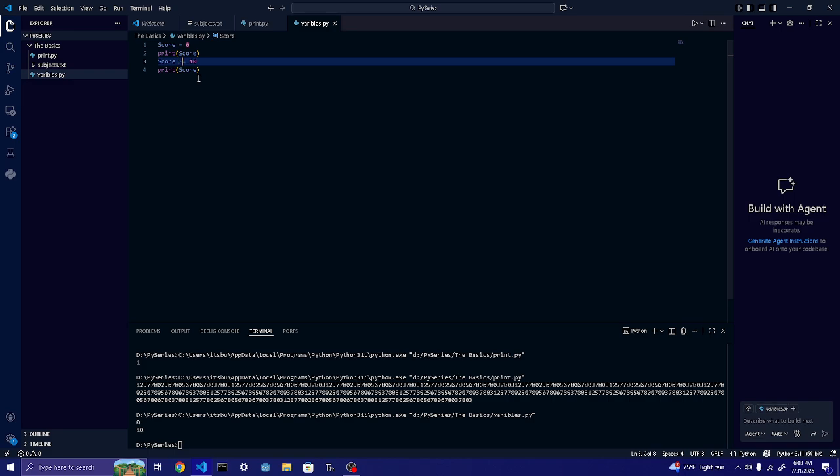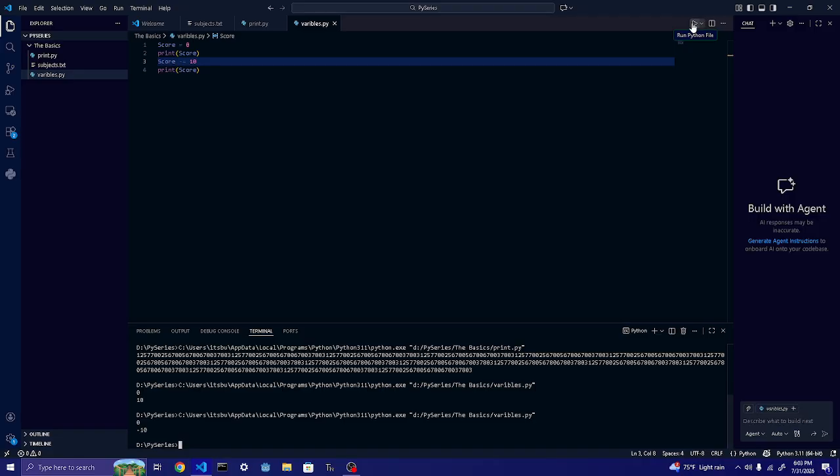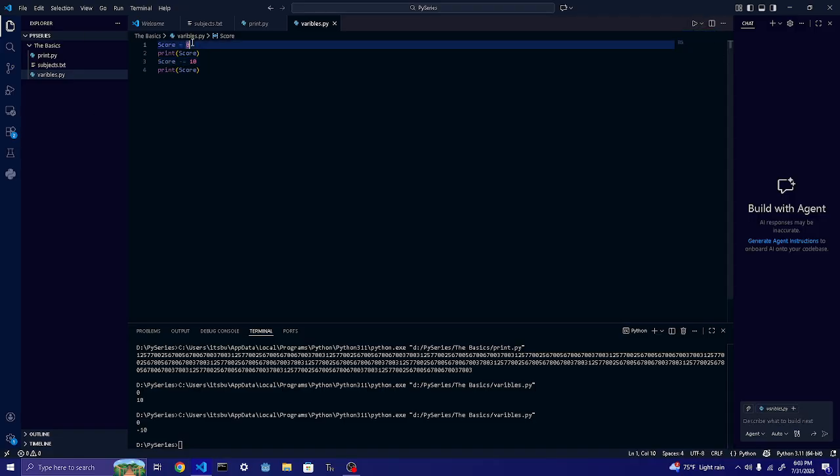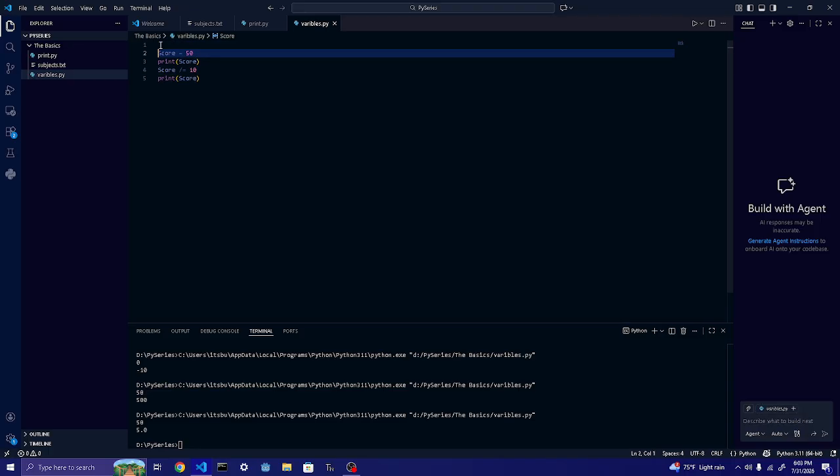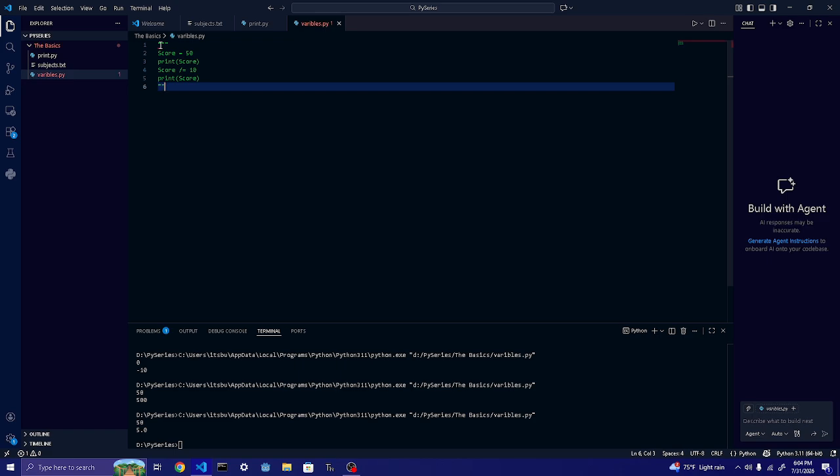We could also do minus equals. Let's say we got 50, and we wanted to do times equals 10. I don't think that's how it works. Yeah. And then let's say we wanted to divide it. Ooh. We get a 5.0. So now what I'm going to do is cut this out of the code so that it doesn't run.